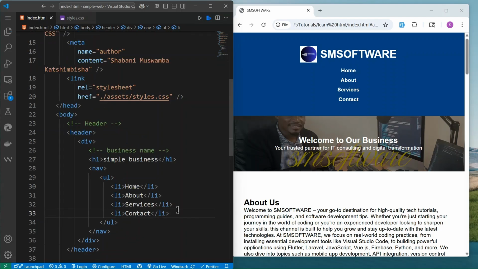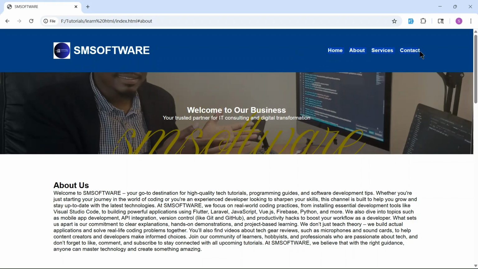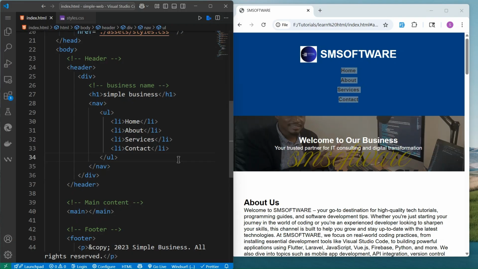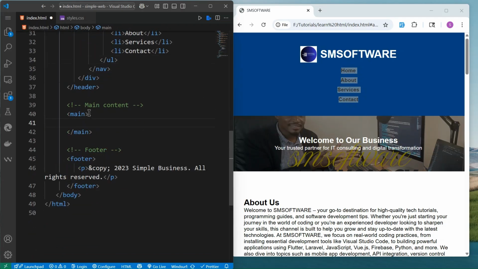You can press Control S to save, or Command S. By default, every browser, if there is no CSS styling for the navigation menu or the list, everything goes down this way. But sometimes you don't want it to go down, you want it in line, horizontally like this. We will work on that. For now, we just want to save our change. Next, we want to check the main content first.